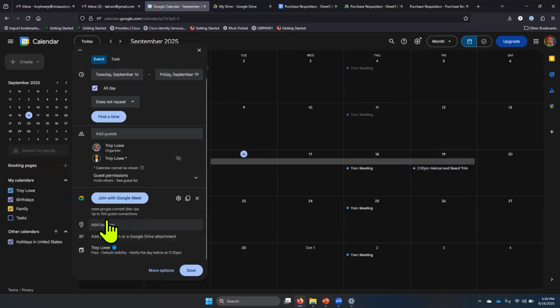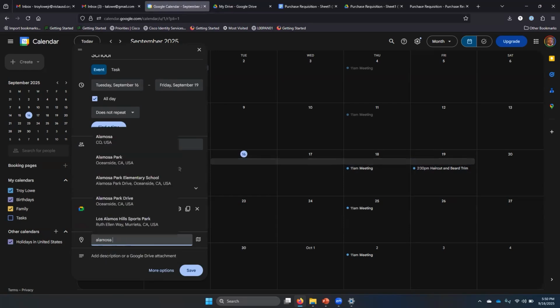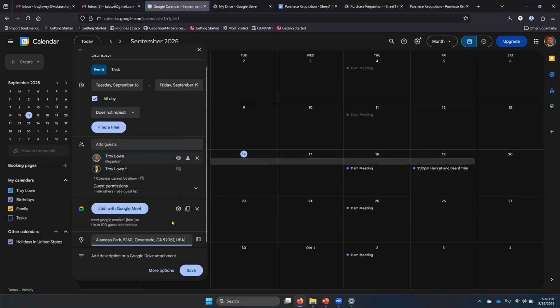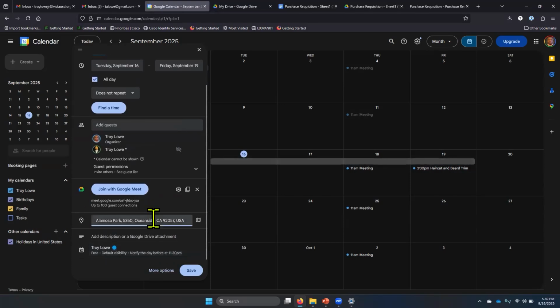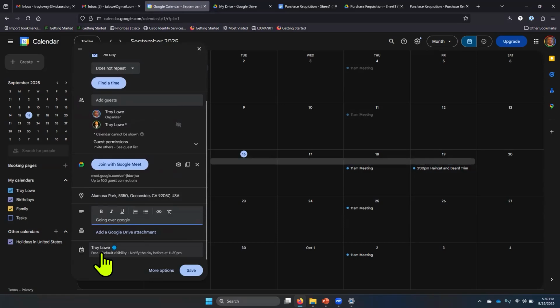And then maybe I could say I want this to be at Alamosa Park. So that's the location, but if you can't make it there, we're going to have a Google Meet for you. We can add a description going over Google. And then I can go ahead and save that. So that will create an event, send it out to me, add the Google Meet, and puts a location of where I should meet at. So that's how you would go through and create an event for somebody.